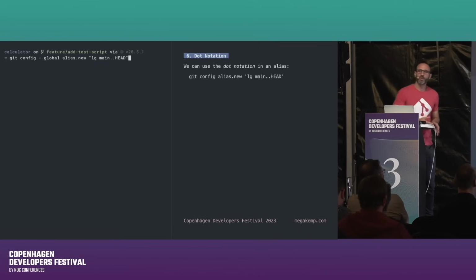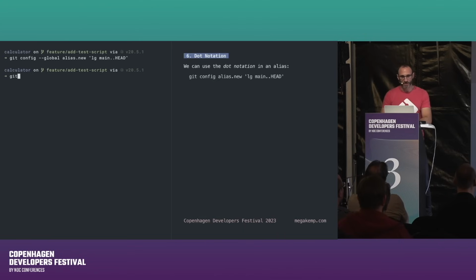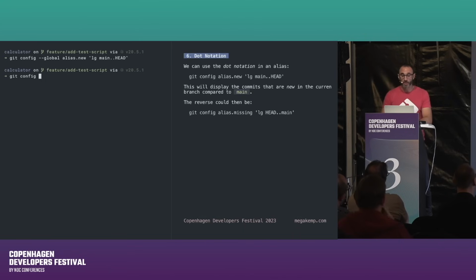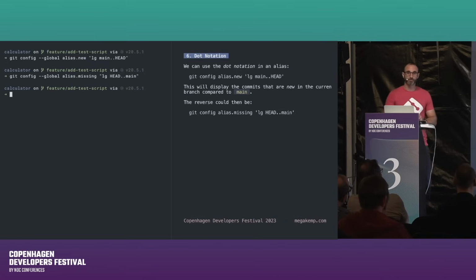...head. Whatever branch I'm currently standing on, compare that to main, and show me what's new here. Then I can have another alias called missing, where I basically say the opposite thing. What commits don't I have? What commits are not in head, but that are in main? Are you with me? Yeah.